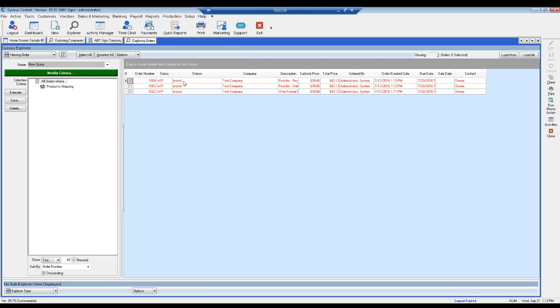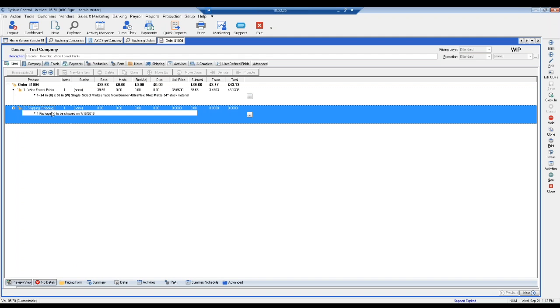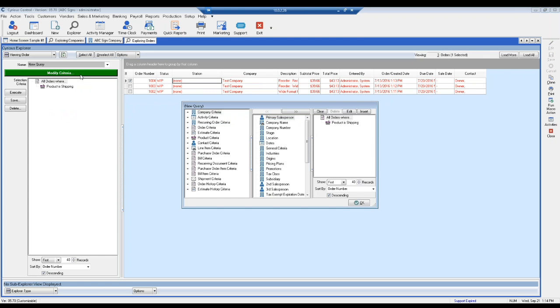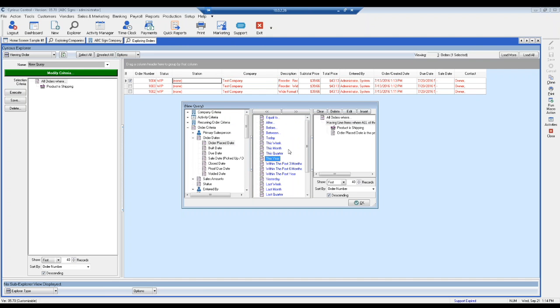If I go into that particular order, you'll see that that order contains a shipping line item. So if you have certain products that you wanted to see how many orders contained that particular product, you can actually mix and match the criteria within the Advanced Explorer to combine multiple different sets of criteria. So I could say I want all the orders where the order was created this year. So I can add that criteria, order place date was this year, with the option there for the product is shipping. So you can mix and match different criteria.